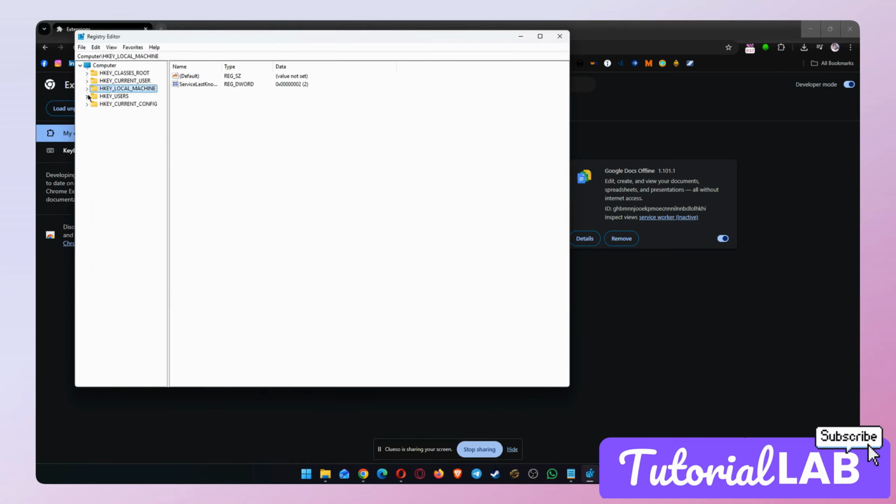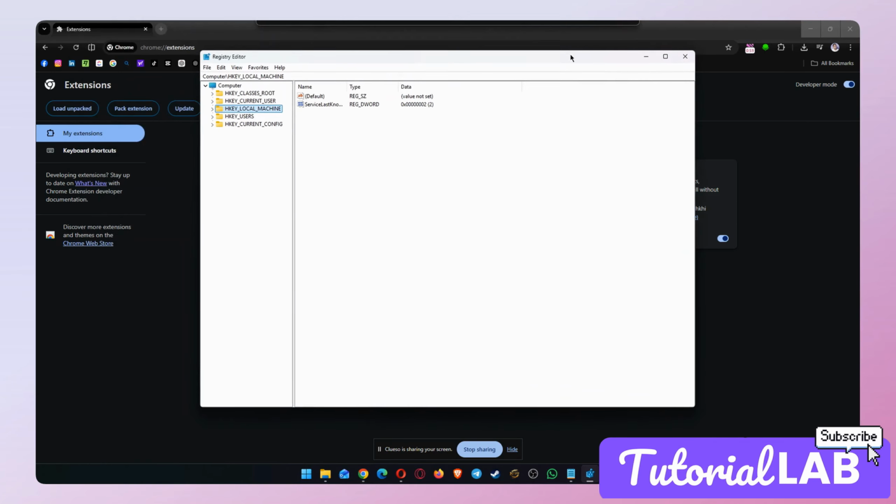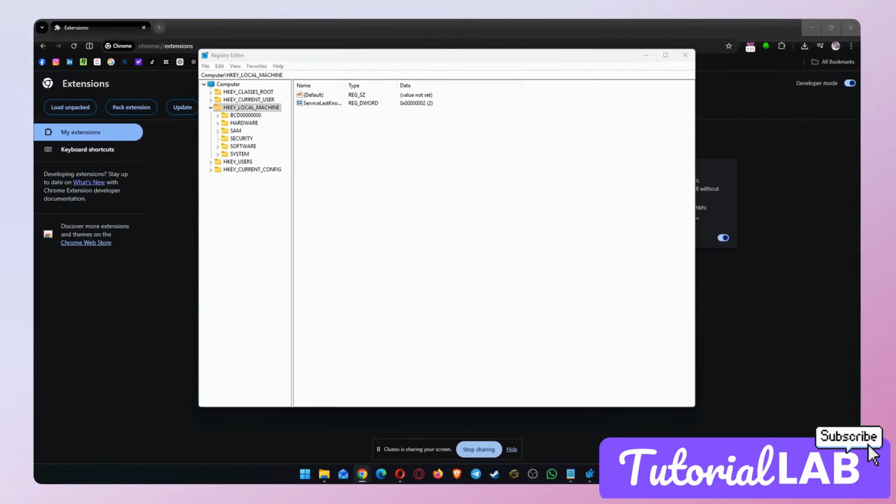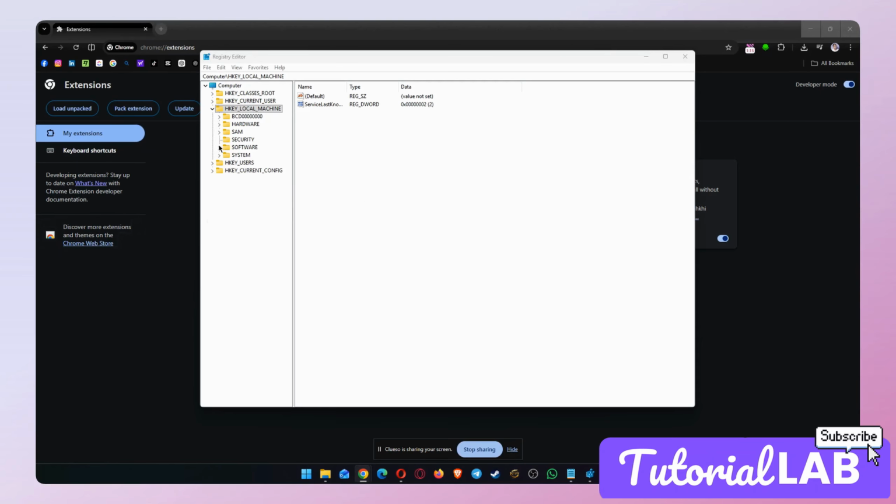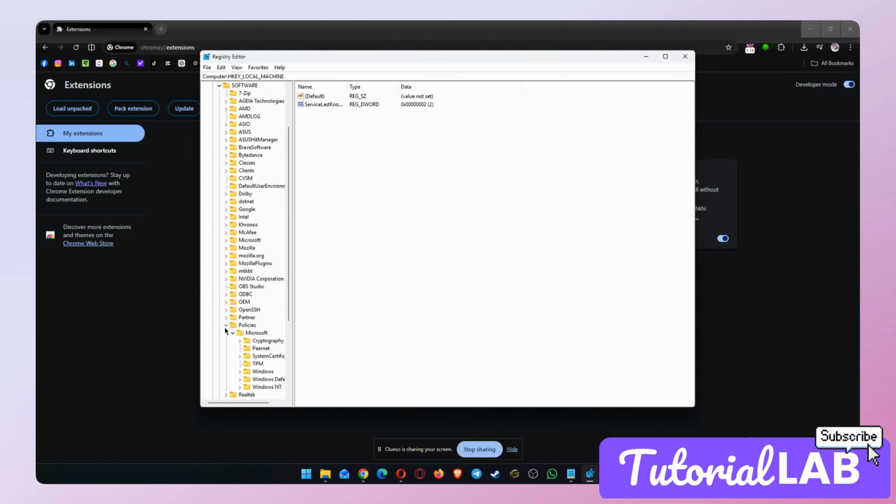Now, minimize this window. We are now inside the registry editor, under Local Machine. Scroll down to find the right folder, then go to the Local Machine section and continue to the next step. Under the Software folder, click on Policies.